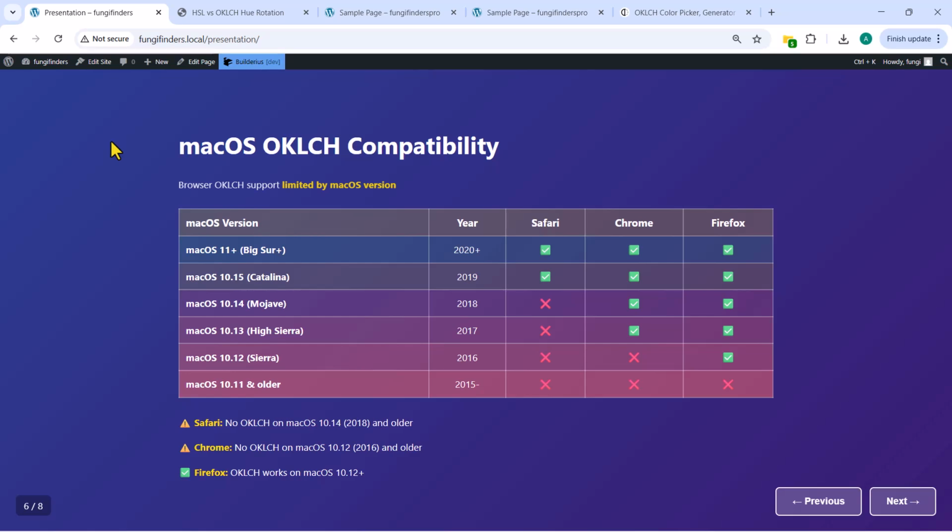So for example, for Safari, no oklch on macOS 10.14 and older, that's from 2018. Chrome has no oklch on macOS 10.12 and older, which is 2016. Firefox is a bit better. oklch works on macOS 10.12 and up. That's why fallback strategies matter. They keep your colors working for everyone.